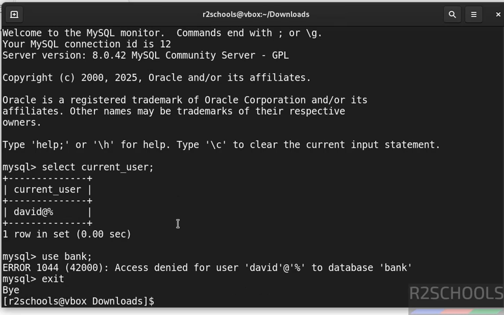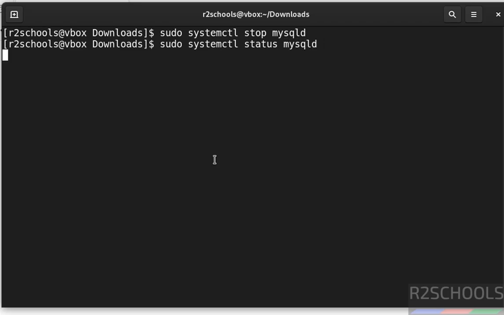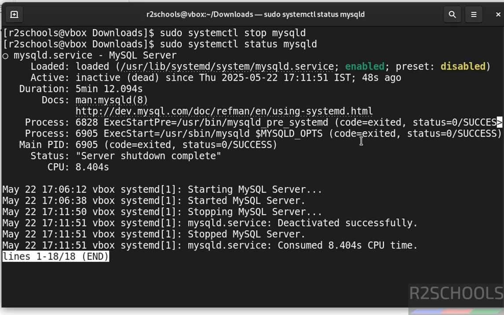Now we will see how to start and restart MySQL Server 8.0.42 on AlmaLinux OS 9.6. The process is the same on all AlmaLinux versions. sudo systemctl stop mysqld. Hit enter. Now verify the status: sudo systemctl status mysqld. See, the MySQL service stopped. Press Q to quit.